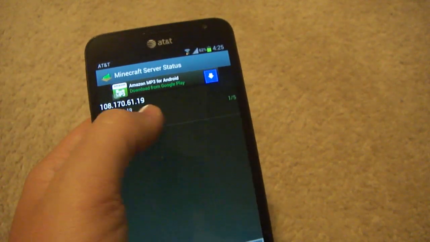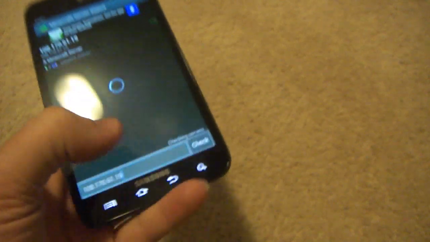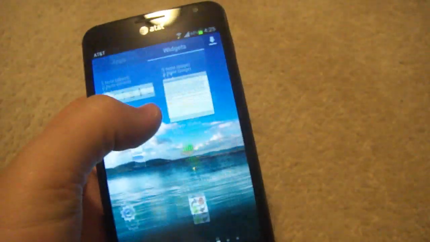And it is, obviously it's already in there, but yeah, there's apparently one person online right now. So that's in. You can't really change it, you can just kind of refresh it in the app. But it's really nice when you go to the widgets. Like, for example, let me set up the widget.